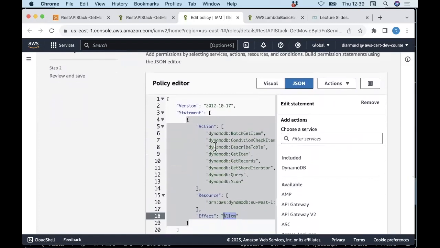And again, in this case, the service is DynamoDB. And here are the actions that the holder of this policy is allowed to do. If you scan down through them, they're all read related actions. There's no write related action here, which means that the Lambda function that has this policy associated with it can do read operations, but it can't do write operations.